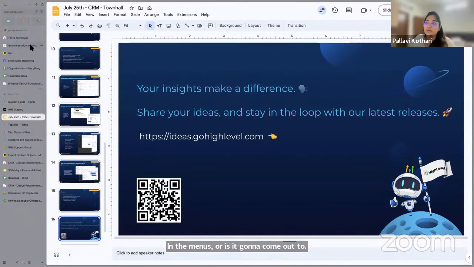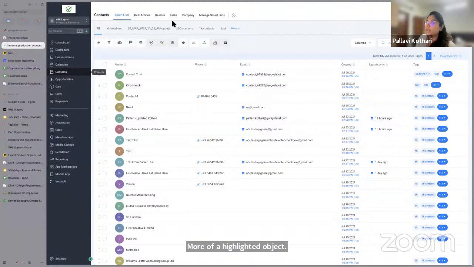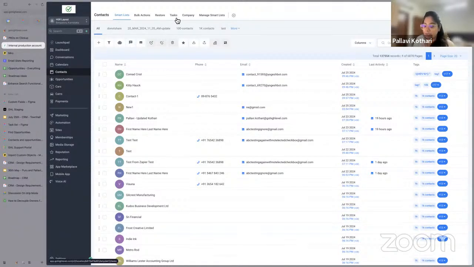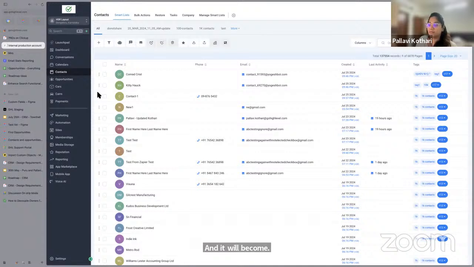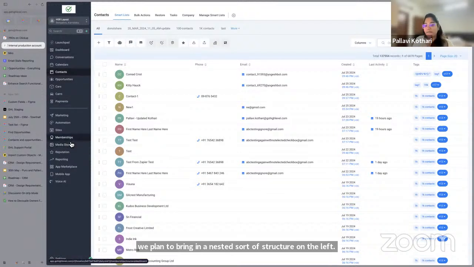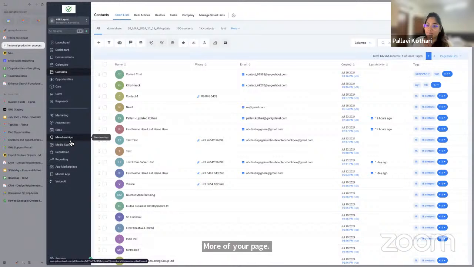Yeah, we do plan to bring in a certain set of hierarchy on the left panel because, since we are also planning to bring in tasks for opportunities, it is going to get out of this entire contact zone and it'll become an independent, not an object, but like an entity in itself. So yeah, we do plan to bring it out of the hidden view, and we plan to bring in a nested sort of a structure on the left bar of your page eventually.